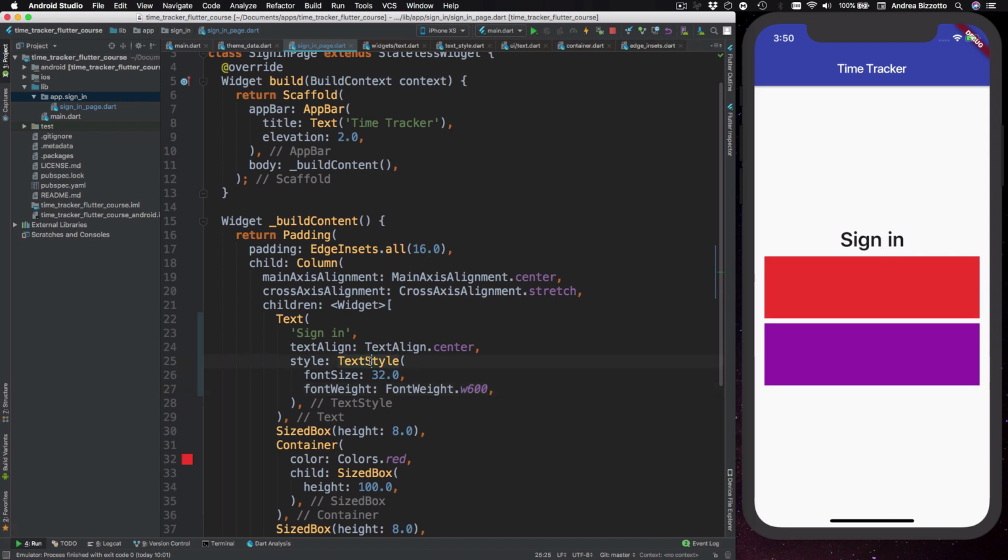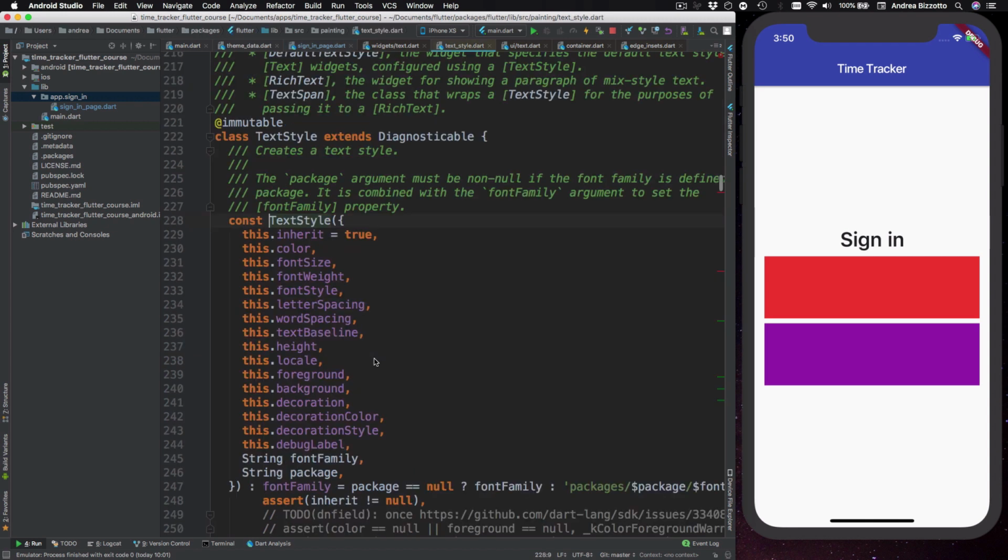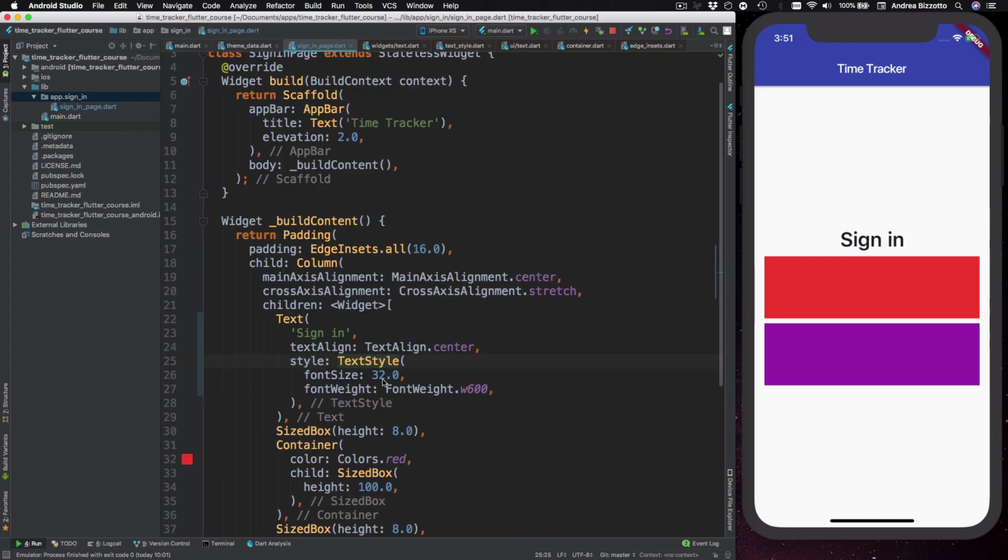One thing that I want to say is that TextStyle has a number of interesting properties that you can use to tweak the way text widgets look in your app. So if you want, you can pause the video and spend some time learning more about TextStyle and all its properties. Alright, so I'm happy with this text and we can continue on the next video.